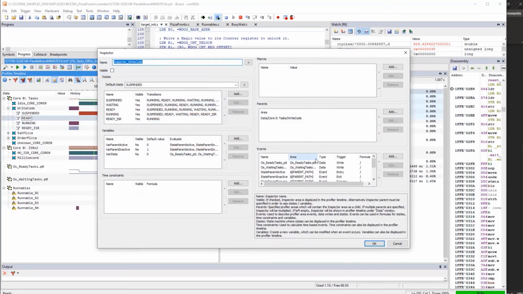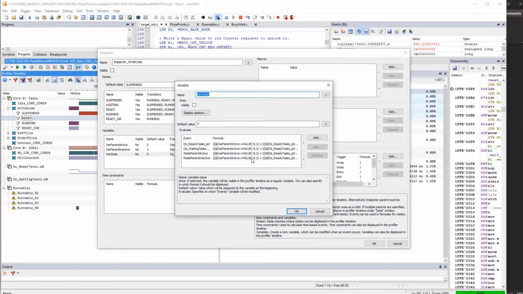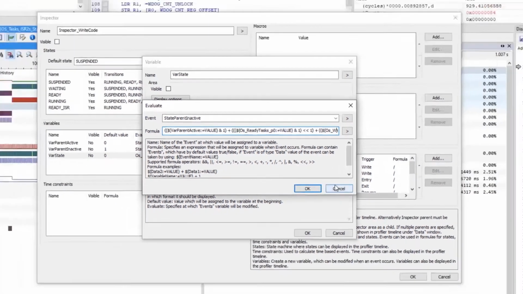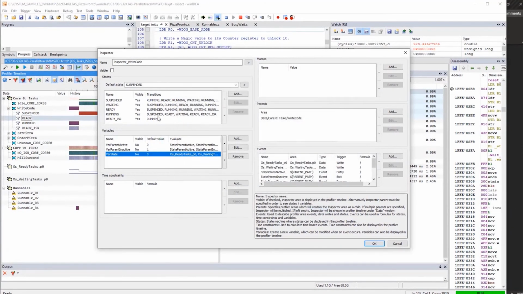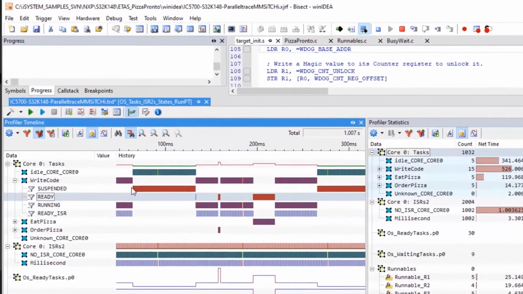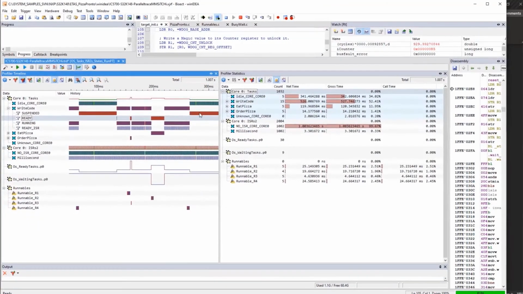So let's take a look at one of the inspectors. So we basically trace multiple data objects and evaluate them according to this expression here. And the result of this expression controls this state machine representing the task states. So with this method, now we clearly see what happens. The write code task is first suspended and gets activated, entering steady states for a little while before it becomes running. It gets preempted by order pizza, so it goes to ready state, resumes again, and again preempted by the eat pizza, and finally it terminates.